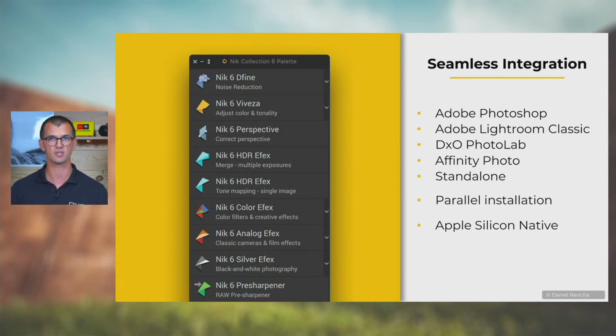Going back to workflows, Nik Collection works in plugin mode for Affinity Photo. I saw a question in the chat, so yes, it works with Affinity Photo, with Adobe Lightroom Classic, with Adobe Photoshop, and with the wonderful DxO PhotoLab, of course.